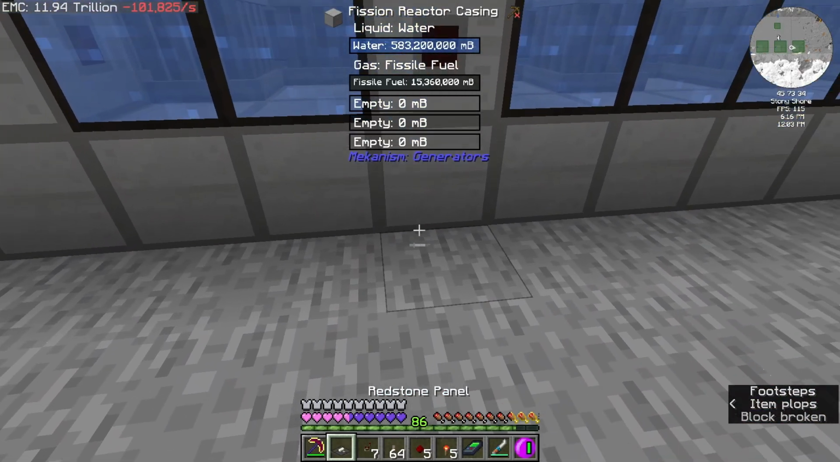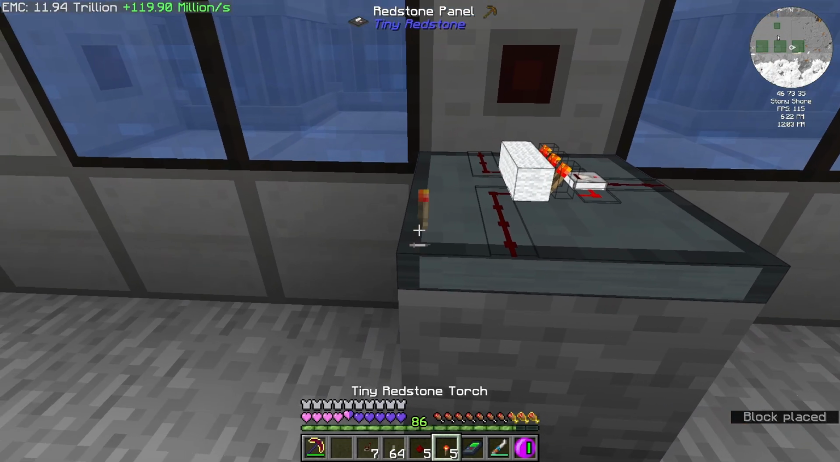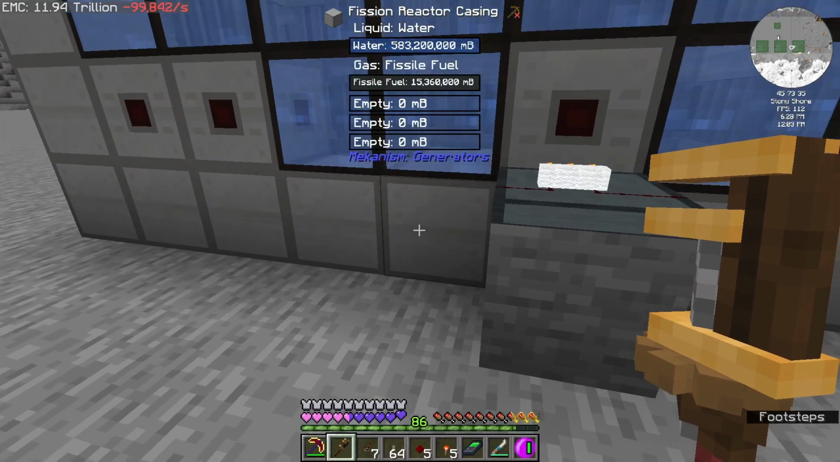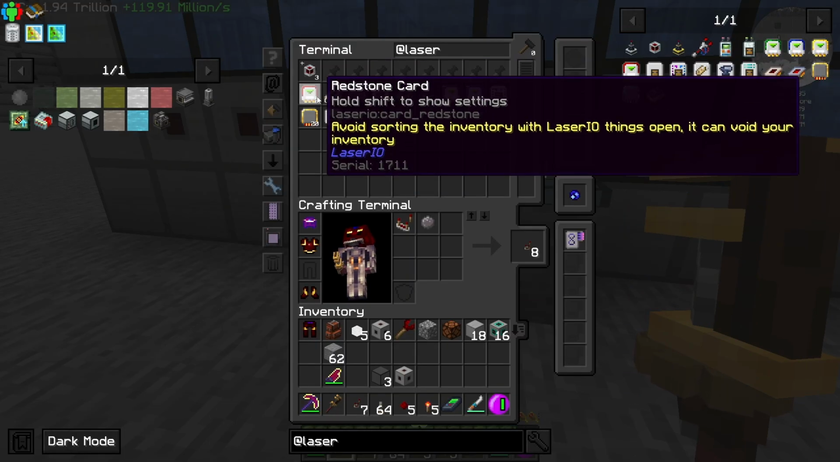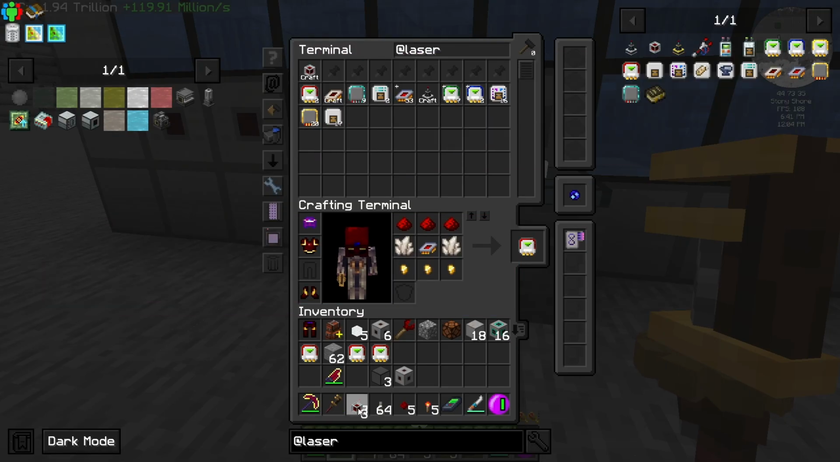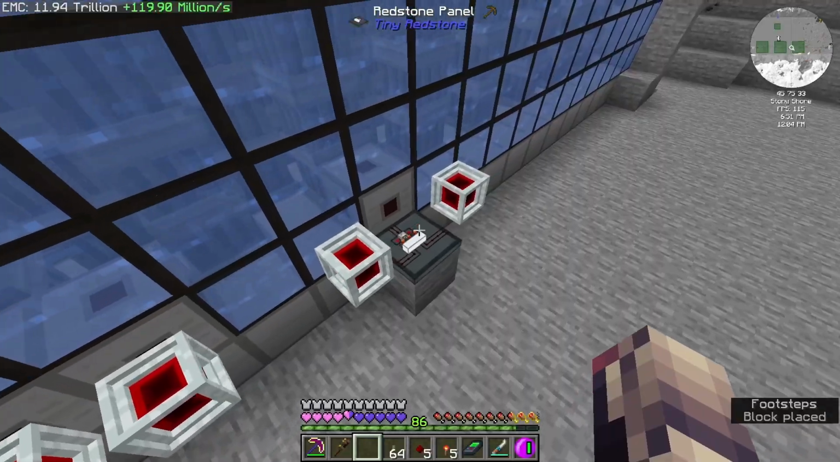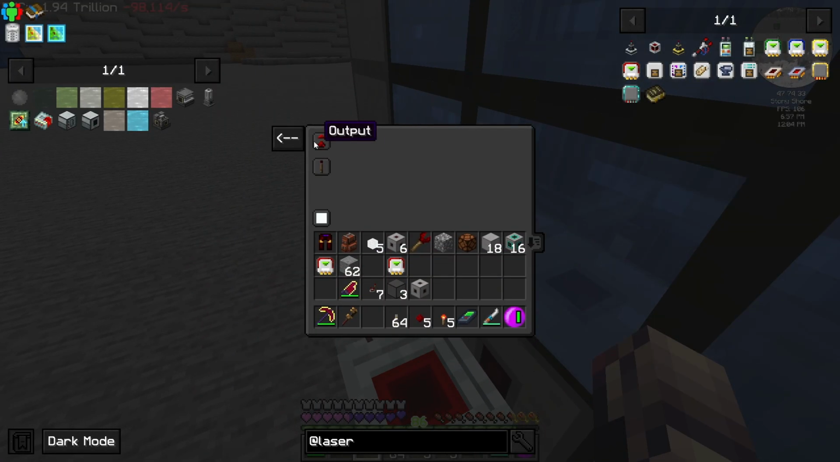Okay. So let's pick this guy up. Let's put that here. Can we rotate this by perchance? We can. Okay. And then I want to grab laser IO and a handful of redstone cards. Actually, I guess I need one more of these, right? Because I'm going to do laser node, laser node, laser node, laser node, and south, this, extract, there we go, output, whatever you want to call it.